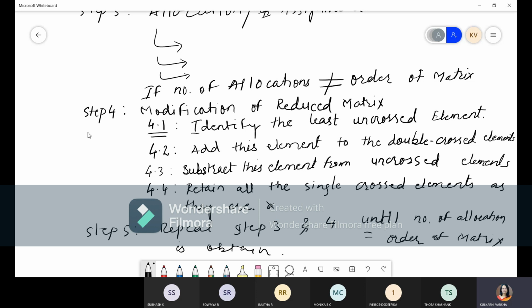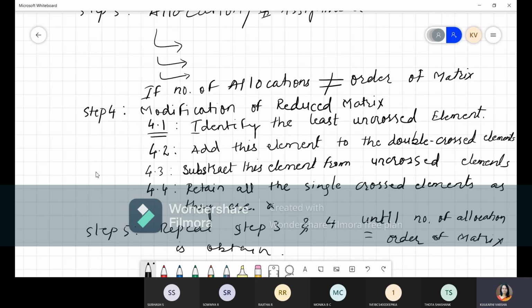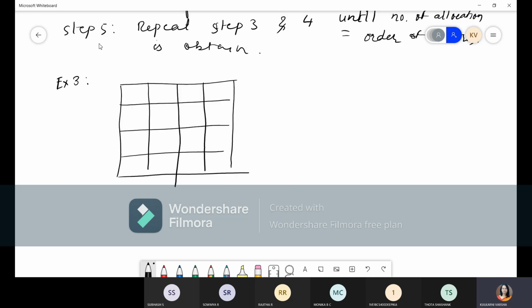Now let us go for an example where the unbalanced case, that is, where the number of allocations is not equal to the order of the matrix, will come. So we'll go for the example now. You can see there are 4 professors, Professor P1, Professor P2, Professor P3, Professor P4. They can teach 4 different subjects, S1, S2, S3, S4.